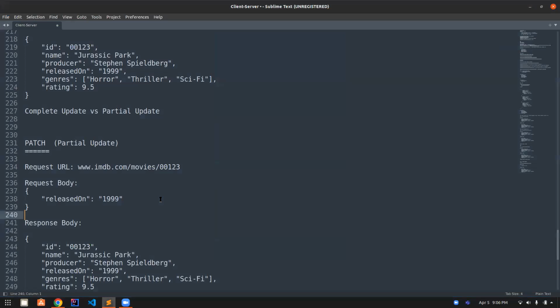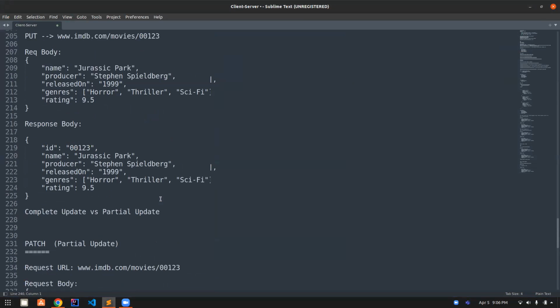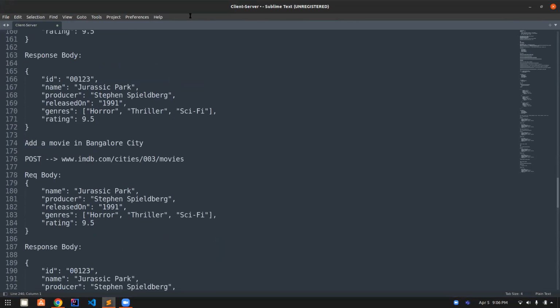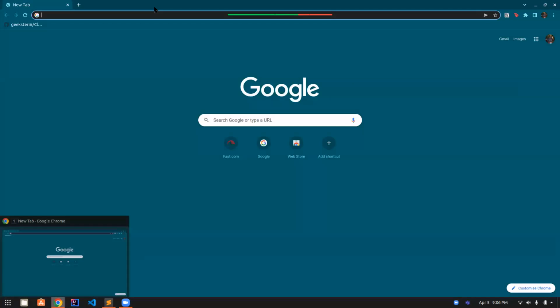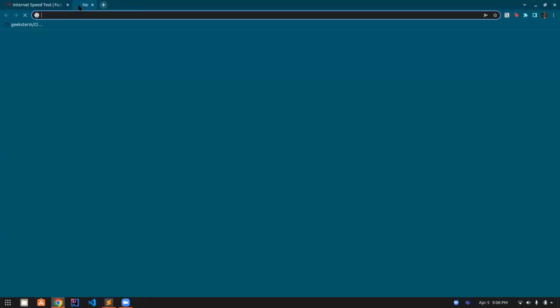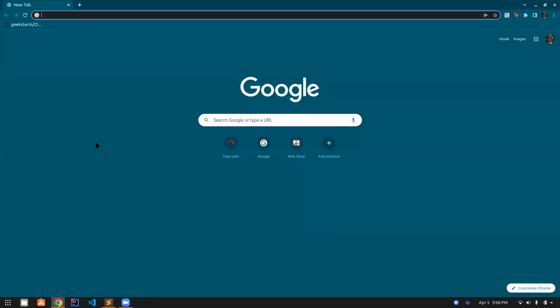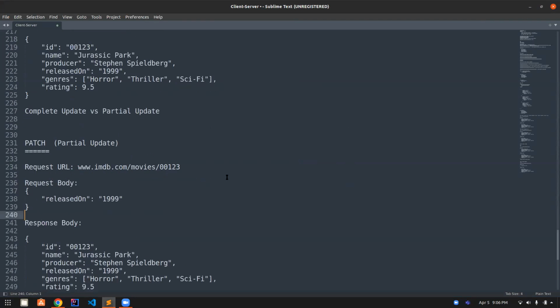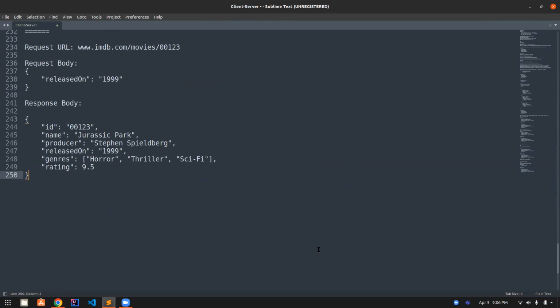PUT, PATCH, GET, POST. Okay. All right. So the last method here that we have is DELETE. Okay. The DELETE API, as I told you, only takes a path variable.